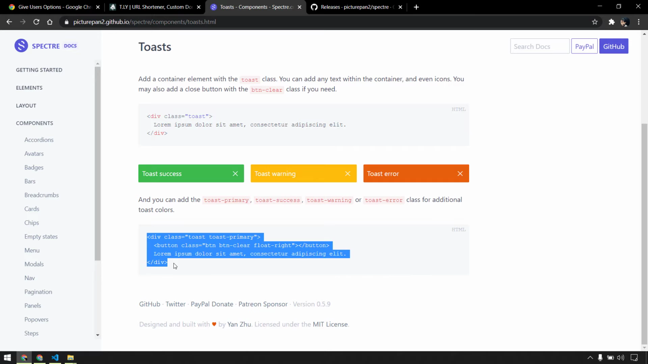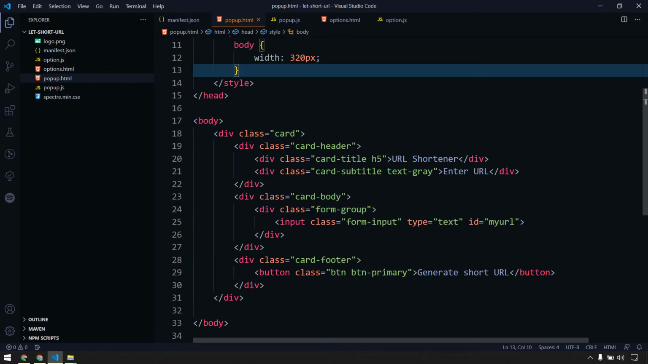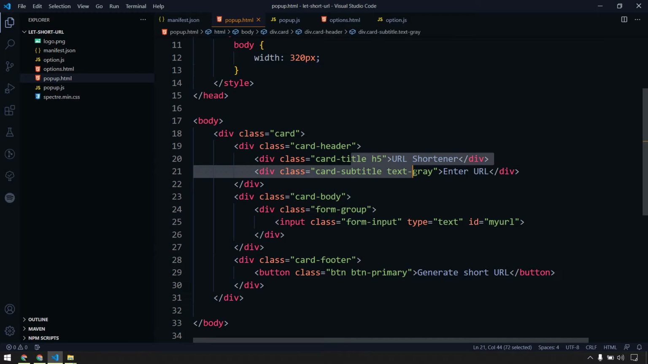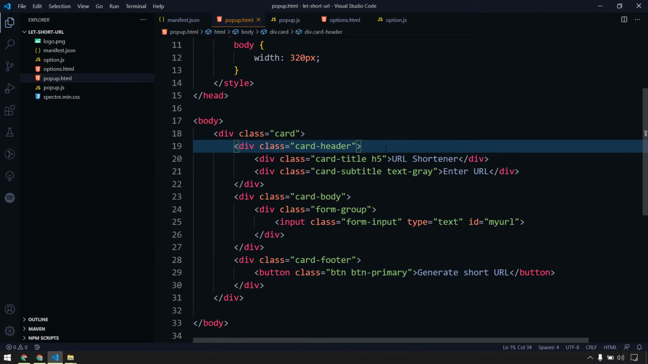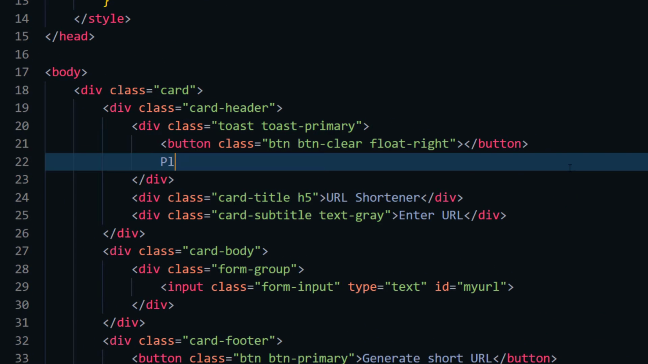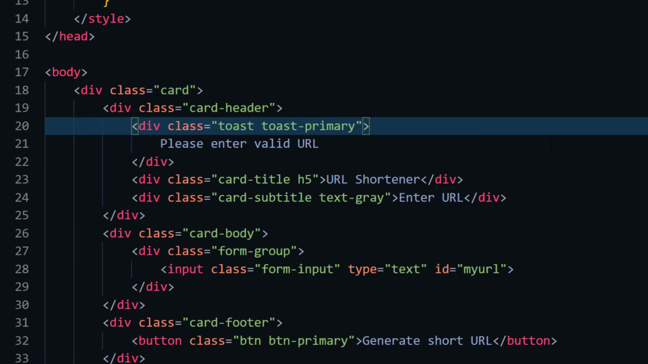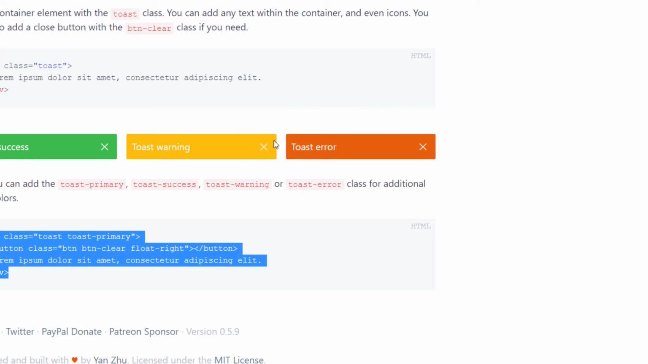So I'm just going to copy this one from here, go back to the HTML page, and we can set it anywhere. I'm just going to set it maybe before this. So within the card header, I can have it like this. That's it. And here we'll say please enter valid URL. Okay. And we don't want this close button, so we'll just remove it here. That close button is basically this close icon, right? So we don't want that. It's going to appear and after a few seconds, it's going to disappear.